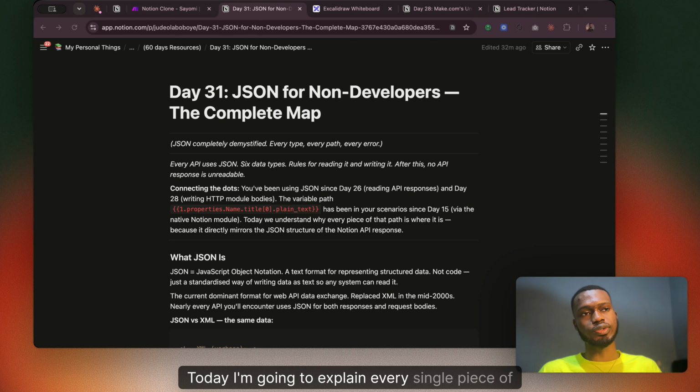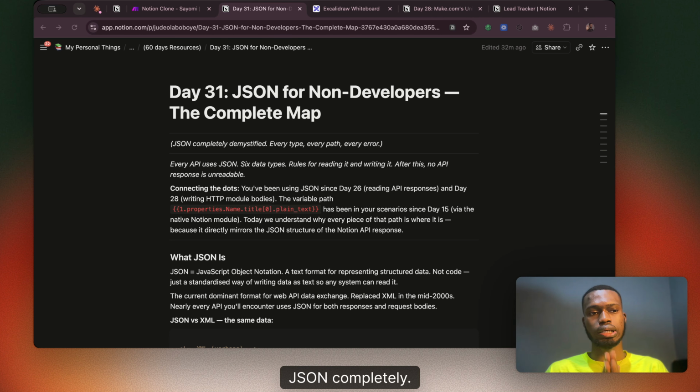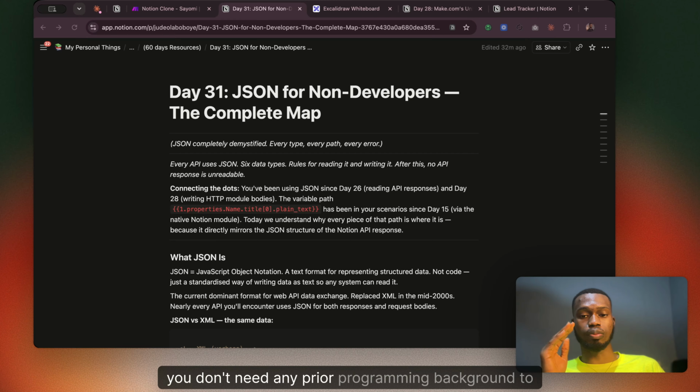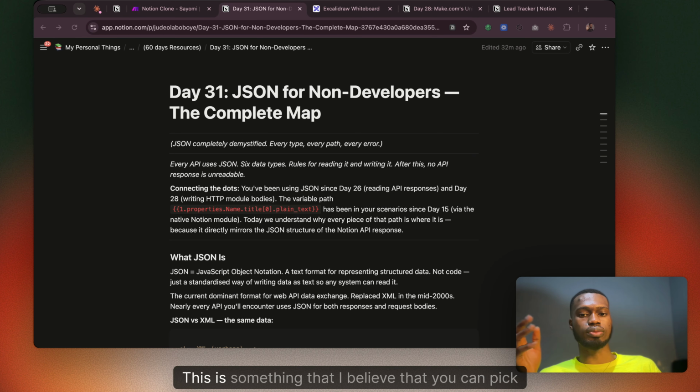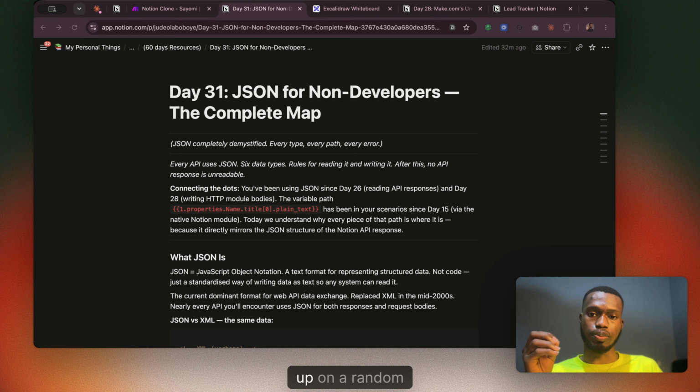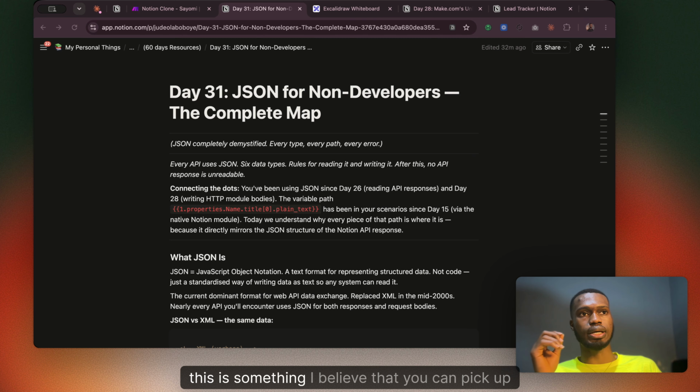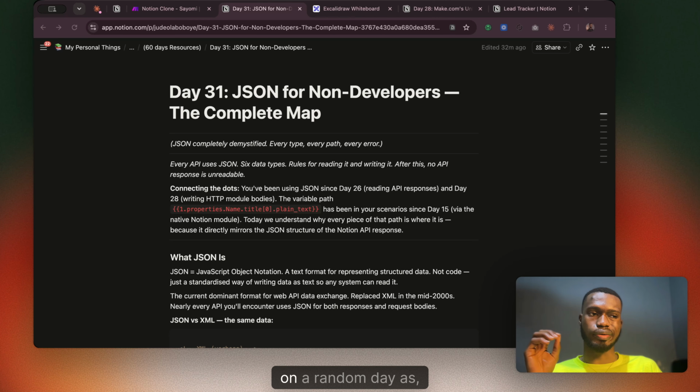Today I'm going to explain every single piece of JSON completely. And before we start, I want you to know you don't need any prior programming background to understand most of these things I'm going to explain. This is something that I believe you can pick up on a random day, anytime basically.